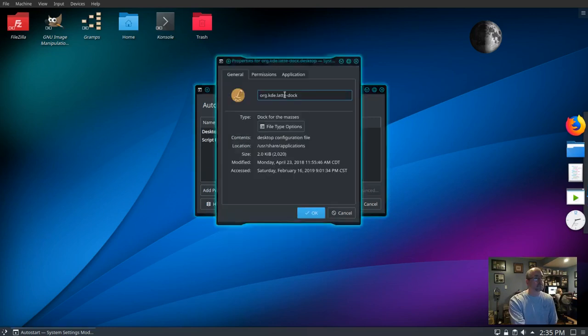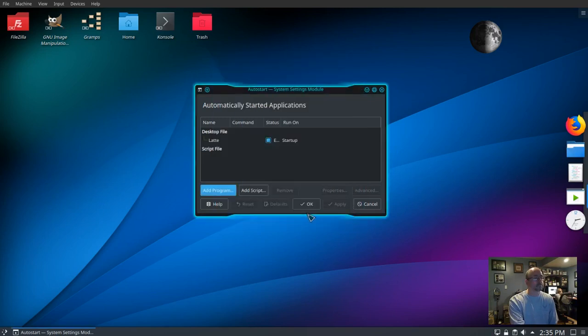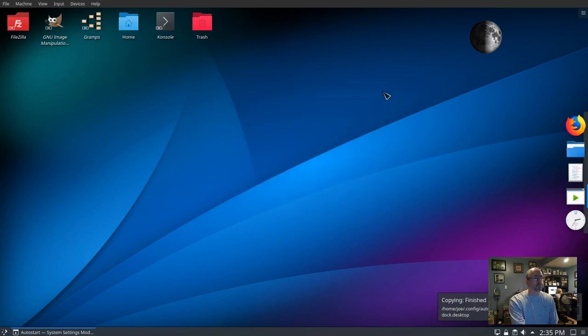Double click it, select OK, and you're good to go. So now Latte will auto start every time you log in.